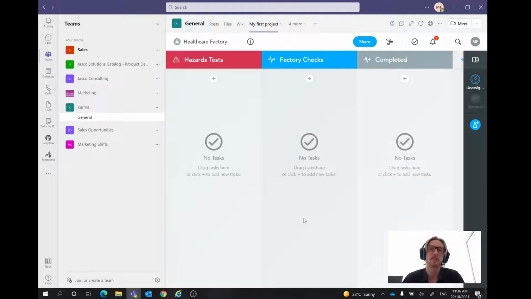So if you haven't already downloaded it, go to the three dots down here and just simply type in MeisterTask and you can add it to any Teams channel you'd like. Now for this example, I'm going to be following on from last week's Healthcare Factory one. So here we've got the Healthcare Factory, that's what we've called our project.